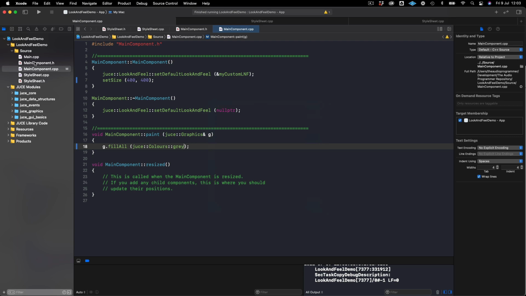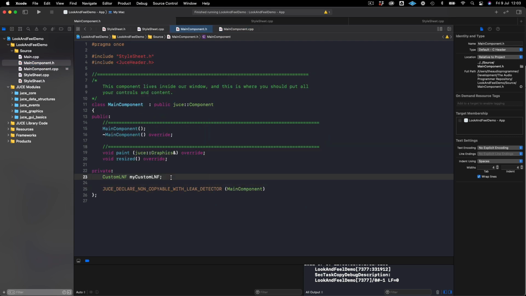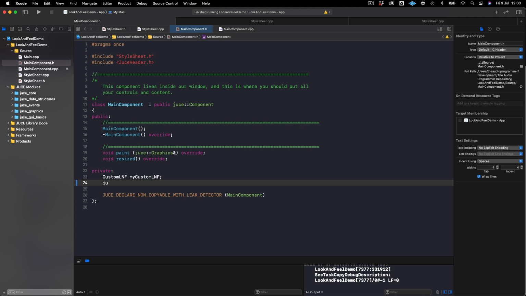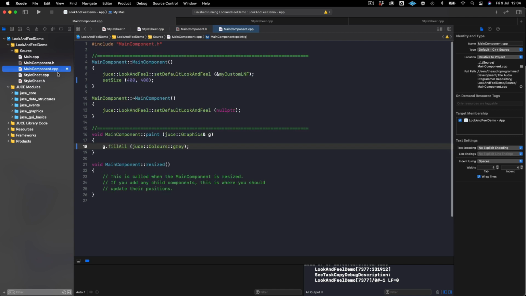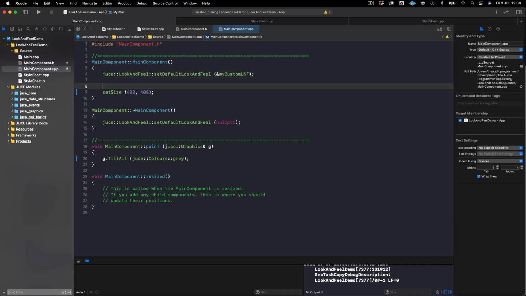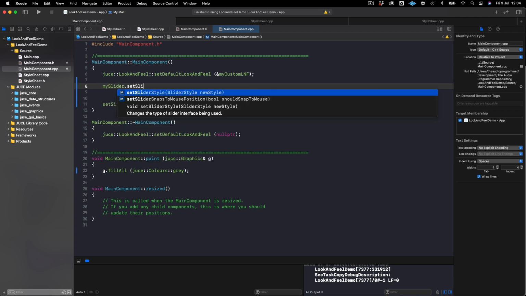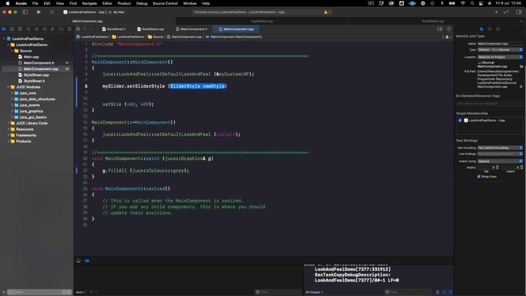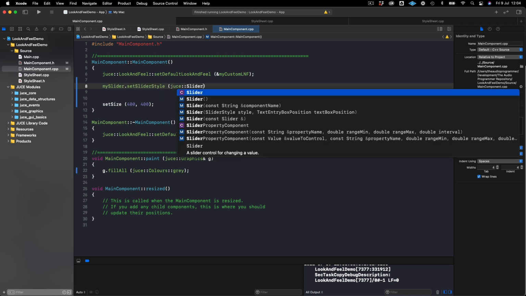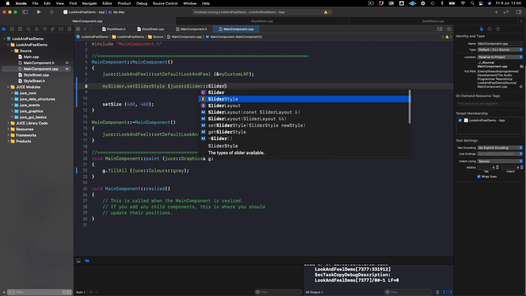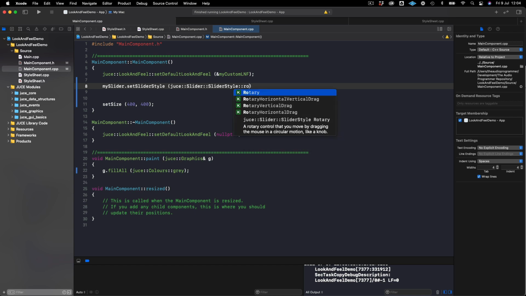Now the next thing we need to do is make a slider. So let's just make a Juce slider. We will call this my slider. Now I'm going to give the slider some specifications here. So we can say my slider, set slider style, and this will be Juce slider style, and we are going to go for the rotary horizontal vertical drag.